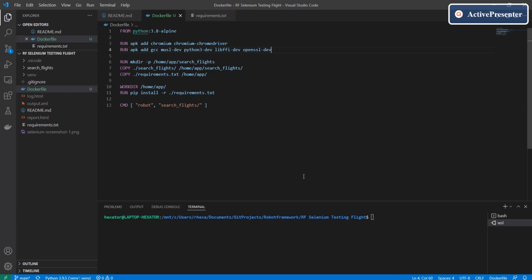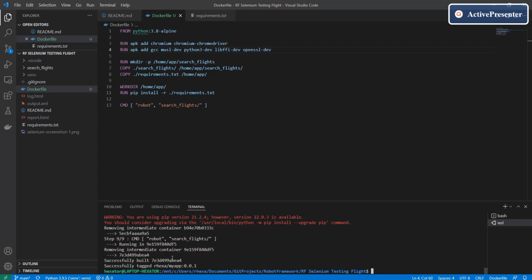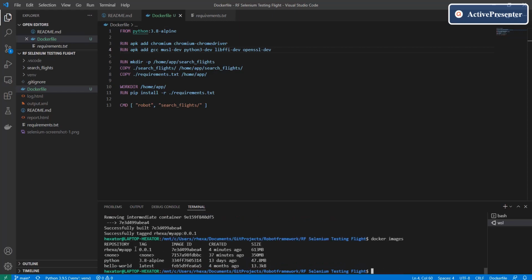Alright, now let's try it again. Docker build, then tag, my repository, and then my app, the version 0.0.1. We have successfully built the image. We can verify that the image is actually built by typing docker images, and yeah, it is here, my app 0.0.1.